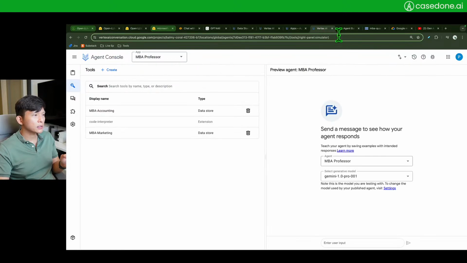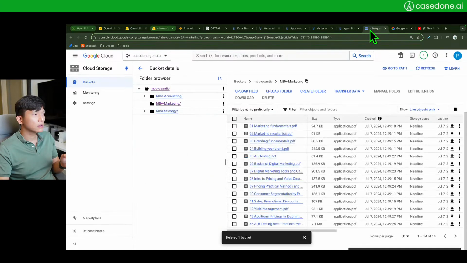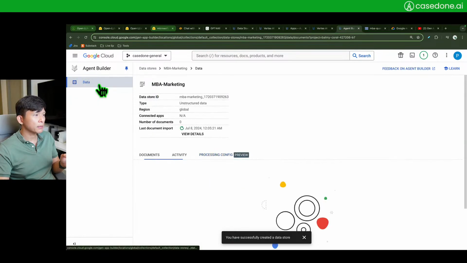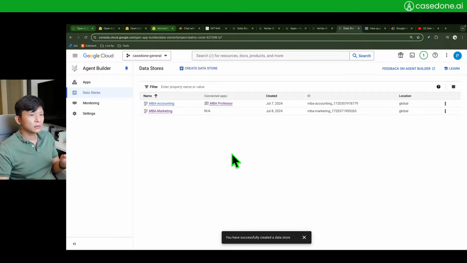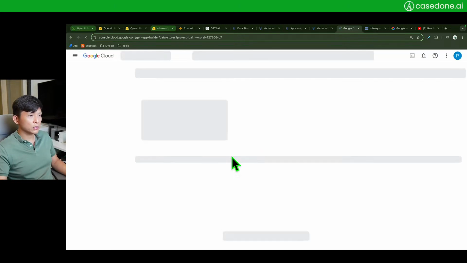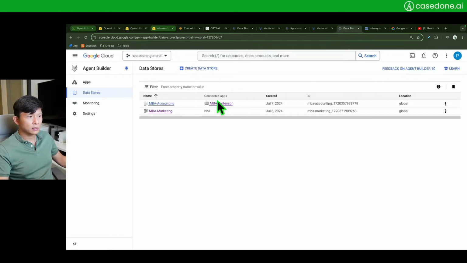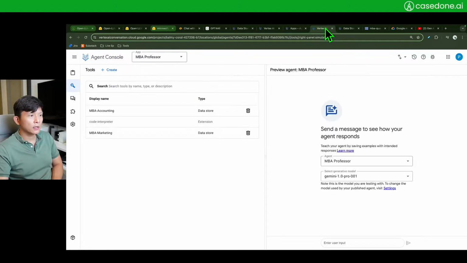Where is it? Here. This is my data store. Okay. If I refresh, I'm not sure if it is. I'm a little bit worried about this one, but let's see how it works out.